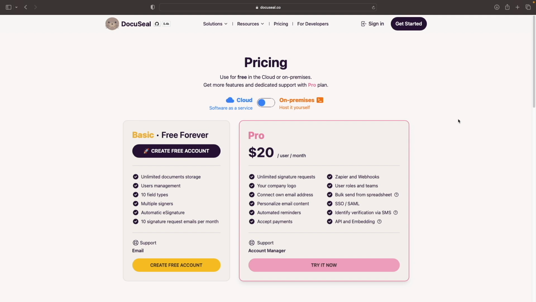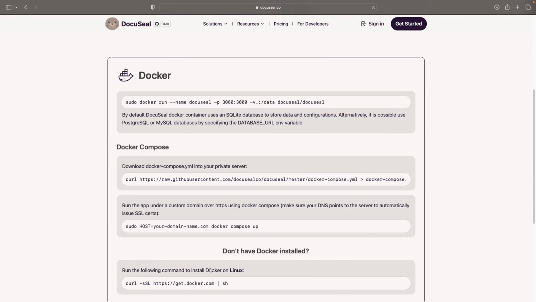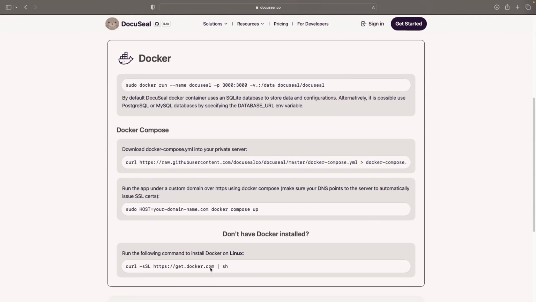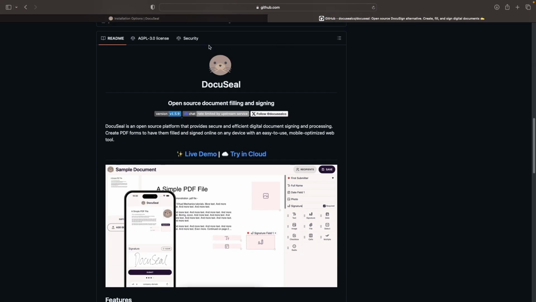DocuSeal can be set up either as a cloud service or on-premise, and both have paid versions if you require additional features. In this video, I'll go over setting up the free version of DocuSeal on-premise on a Synology NAS using Container Manager. To learn more about DocuSeal, check out the links in the description below.